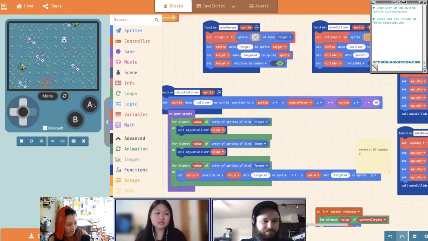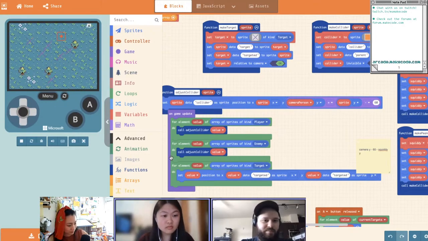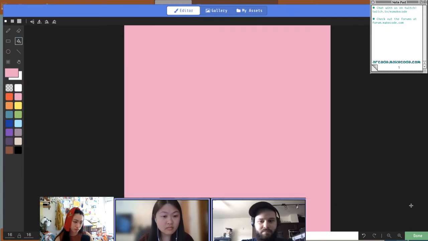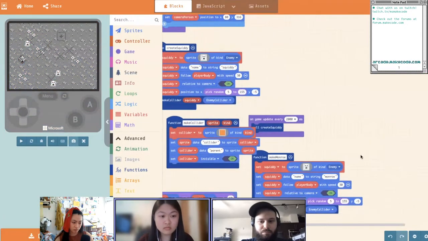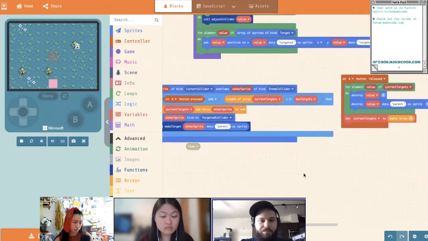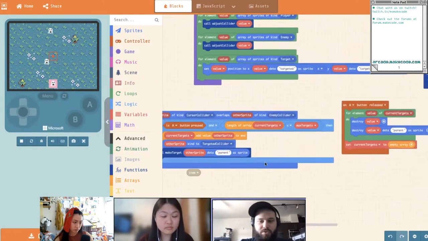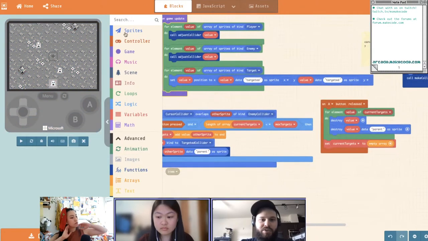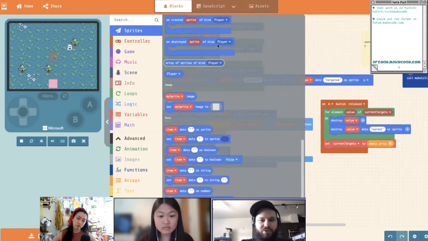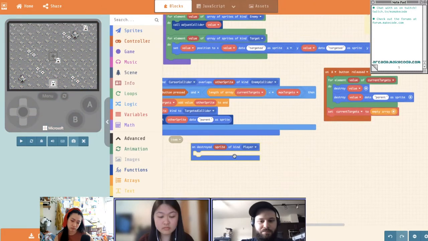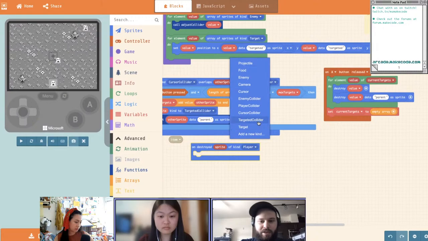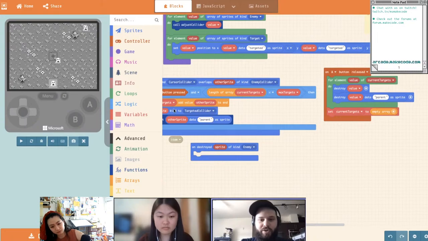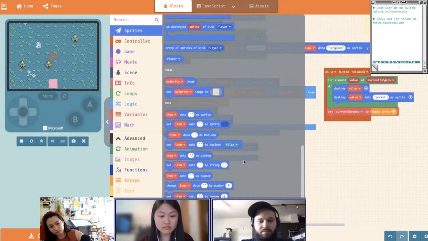All right, so that's working. Leaving behind the target though, so we should probably clean that up. So let's do that real quick. We are going to go to our destroy function. I'm just going to make this easier on myself, and I'm going to do an on destroyed event. And I'm going to go to of kind enemy, and then I'm going to just destroy their collider and their target.